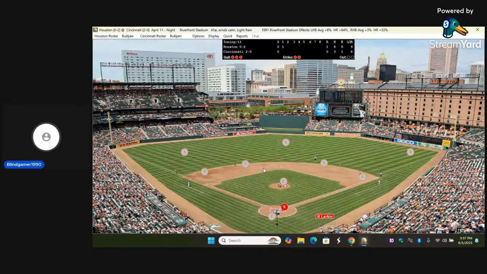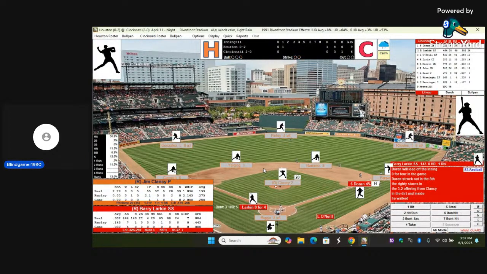Struck out in the 8th. The righty steps in. The pitch from Clancy. In the dirt and inside, ball 4. Wow. He walked them. Tying run is that on first. The winning run at the plate in the form of Barry Larkin.